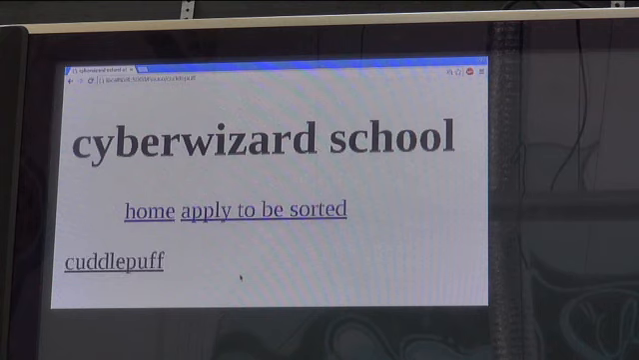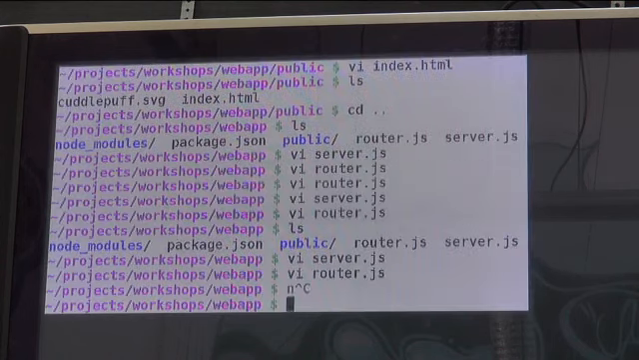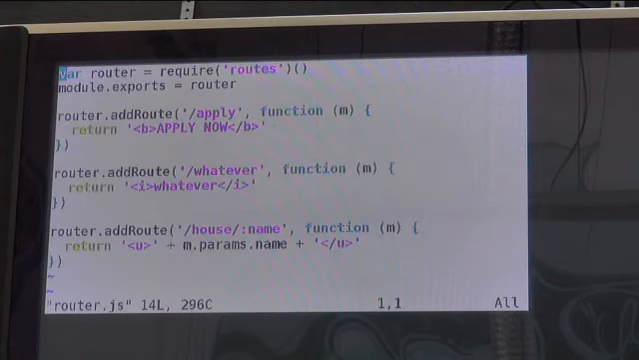Fun. So this is a way that we can have those fancy routes that you're maybe used to on SoundCloud or Flickr or whatever, where you see different pieces in the URL. Okay, so that's the basics of a router.